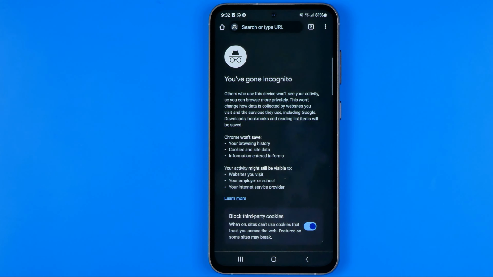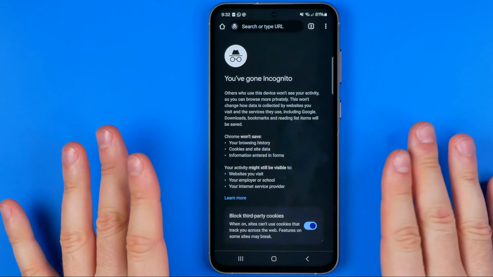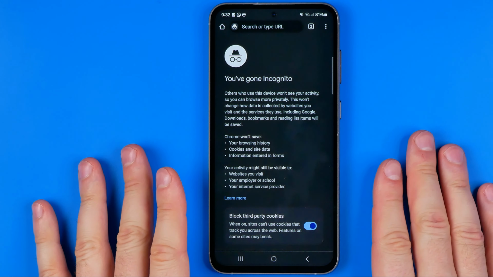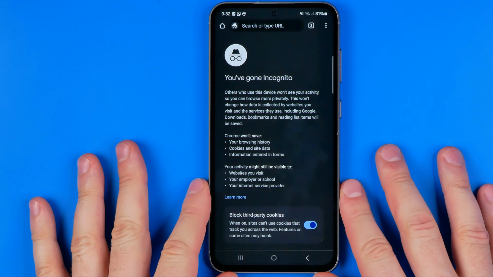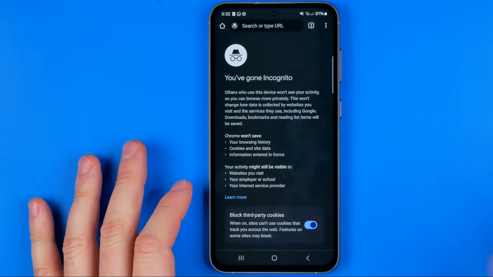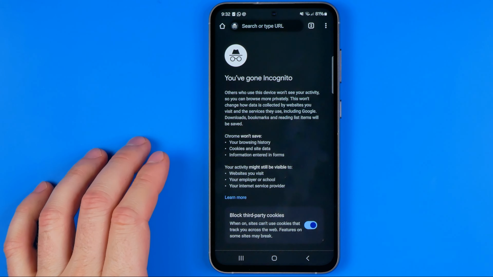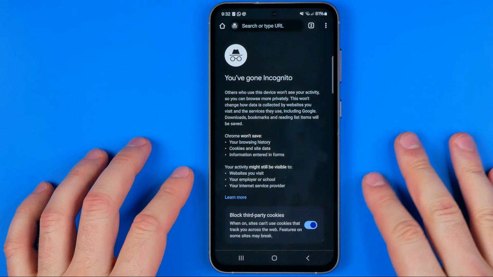In this video, I'm going to show you how you can easily delete incognito mode history on the Chrome web browser on your Android smartphone. Be sure to watch the video to the very end so you don't make any mistakes.